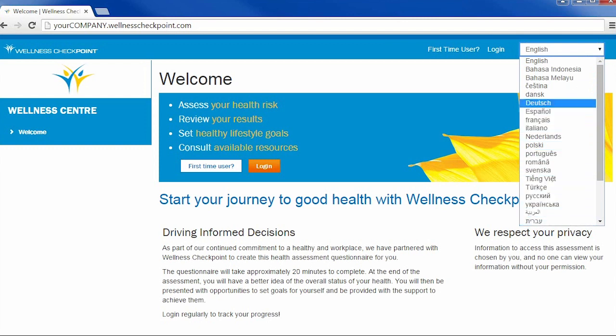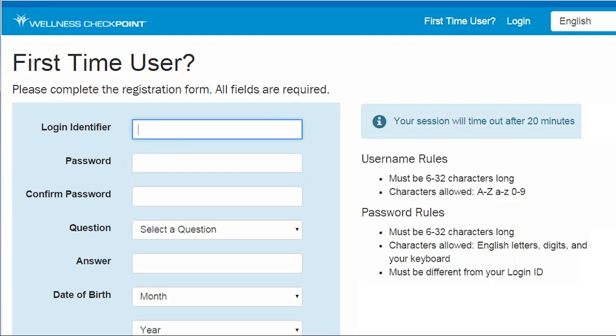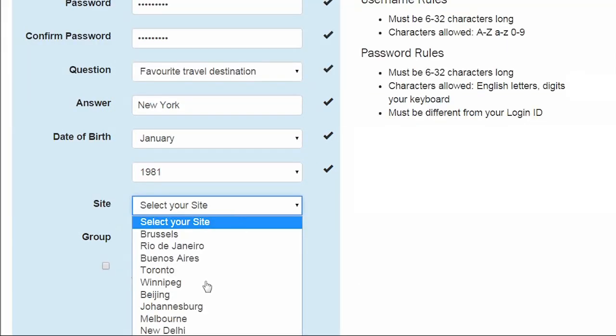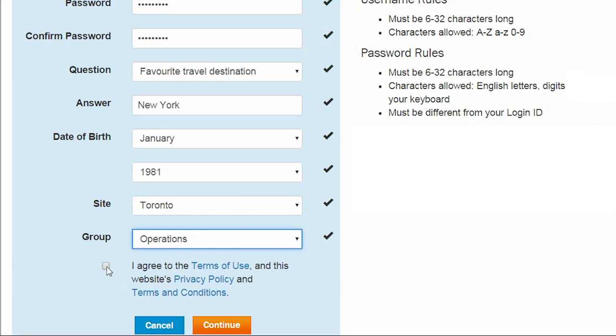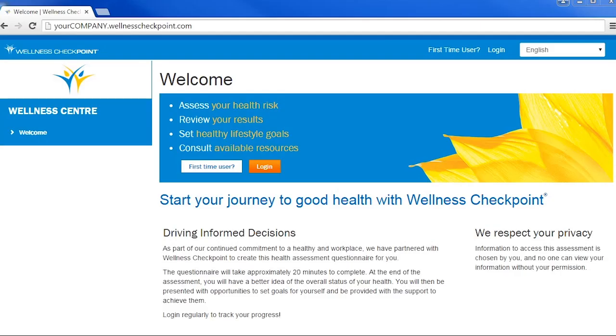If you're entering Wellness Checkpoint for the first time, you'll need to select First Time User. You'll have to choose a login identifier and a password, and select a password reminder question and response. Nobody but you will know your login identifier or your password, so remember to keep them confidential. As we scroll down, we come across the Terms of Use or Disclaimer. Please read this carefully. It tells you why you are completing the assessment and what will be done with the data you've entered.